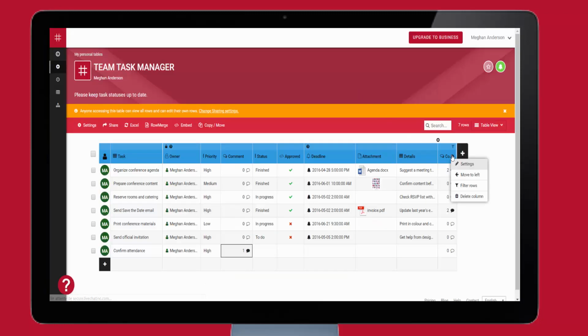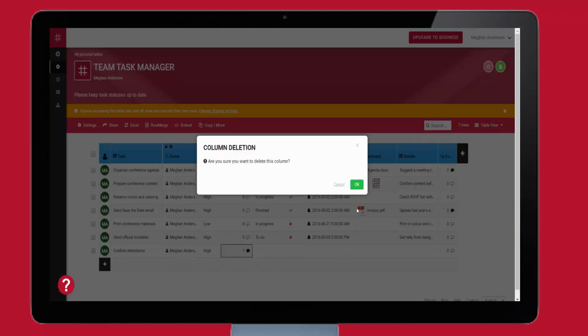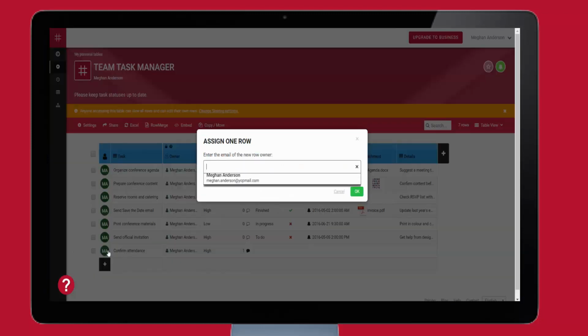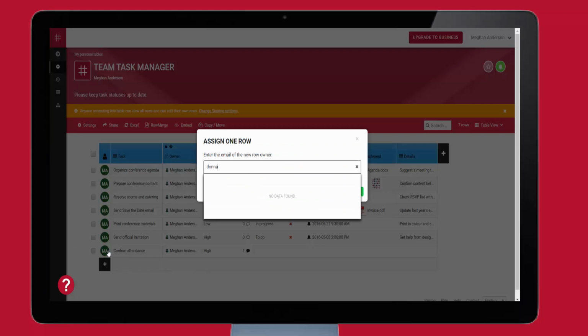To delete a column, simply click on the column header menu. Then you can assign the task to your team member by writing down his or her email. The person to whom you have assigned the task will receive a notification email.